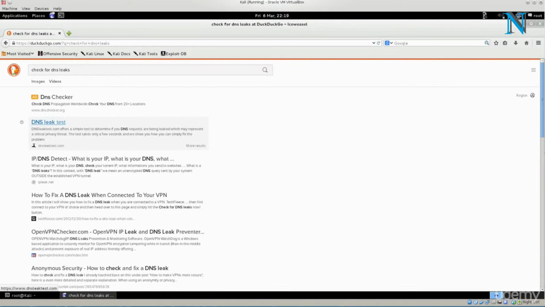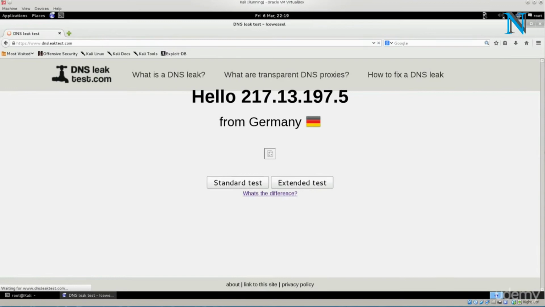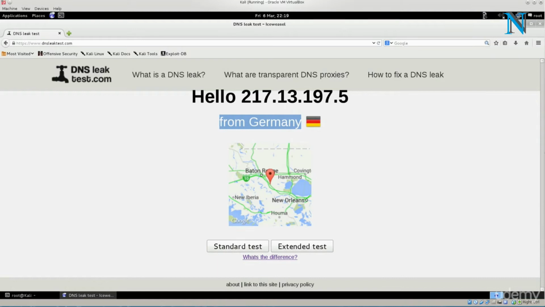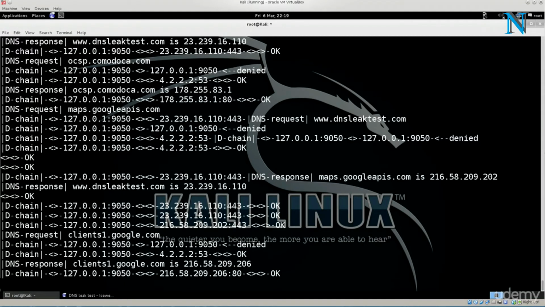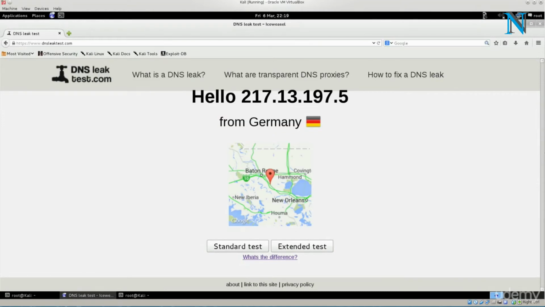Wow, this was fast. Okay, so DNS leak test. Excellent. Let's go ahead and click there and see what happens. Hello. This is my public IP address now, 217.13.197.5, and it says that I am from Germany. I assure you, I am not from Germany. If you want to verify all of this, you can open up a new terminal and type in service tor stop, and then open up your regular web browser without the proxychains command. Do the same test again, and you will see that you will get a completely different IP address, which will be your real IP address.